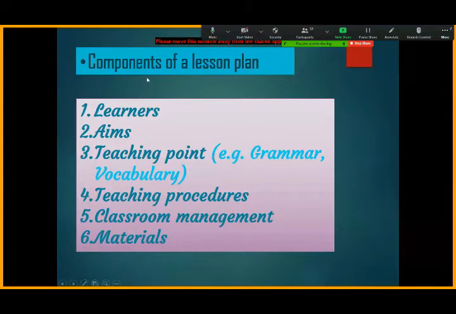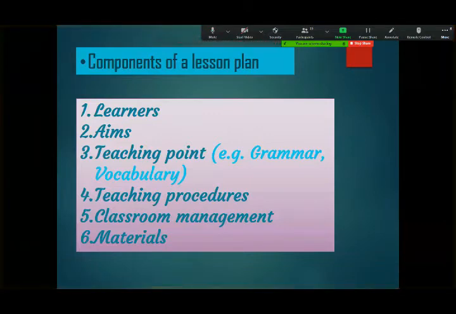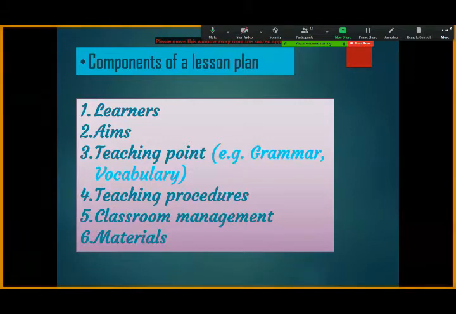Components of a lesson plan. There are six main components of a lesson plan: the learners, the aims, teaching points such as grammar or vocabulary, teaching procedures, what you will do in your lesson, classroom management, and the last one, materials. These are the components of a lesson plan.